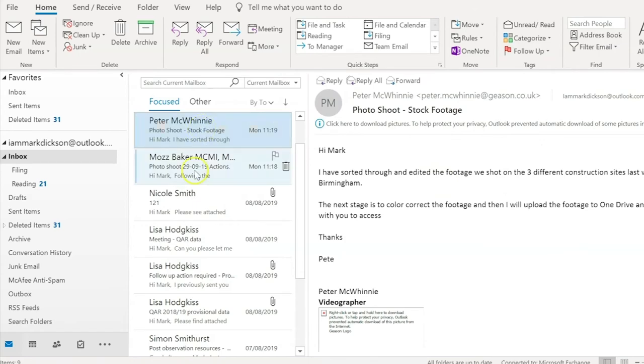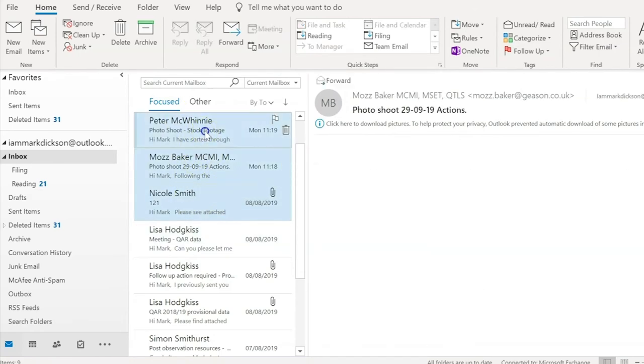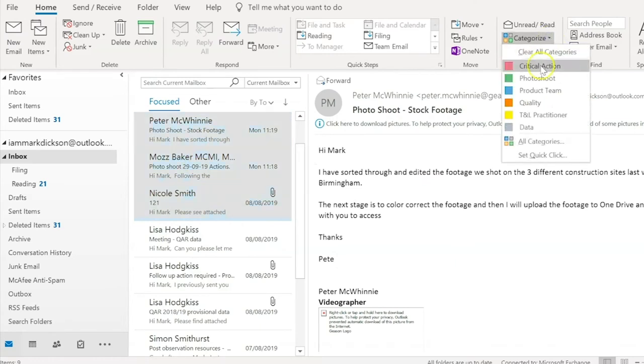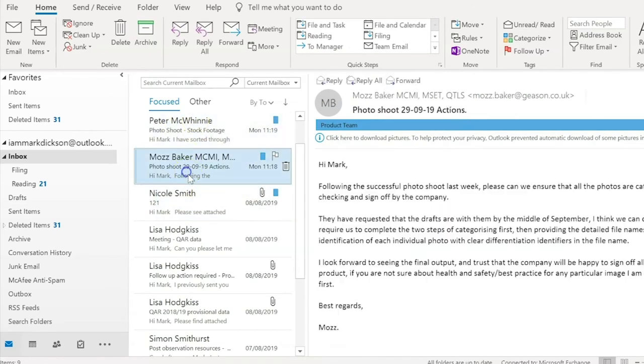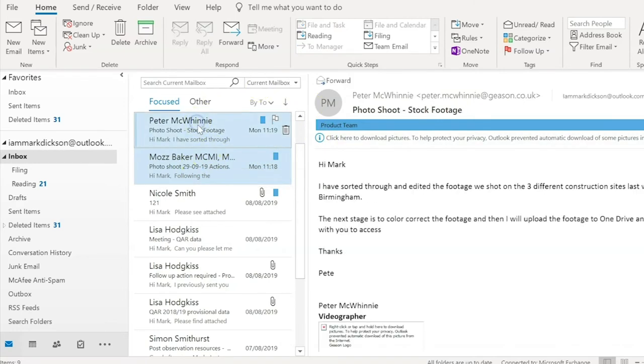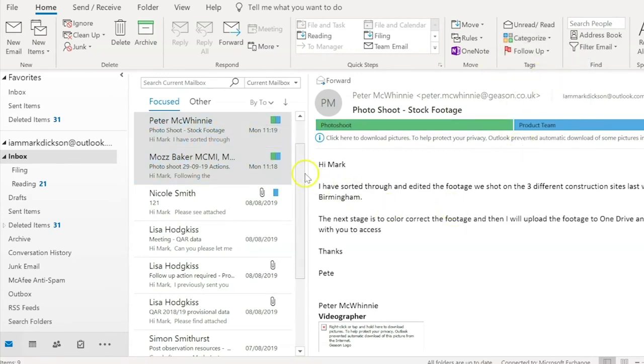Peter, Moz and Nicole are all part of the product team. So if we shift and select all three of those, we can set those to product. Now they're labeled blue for product team. Peter and Moz are both also talking about the photo shoot, so if we shift and select both of those, we can also add photo shoot to that category. Here you can see you've got green and blue: photo shoot and product team.